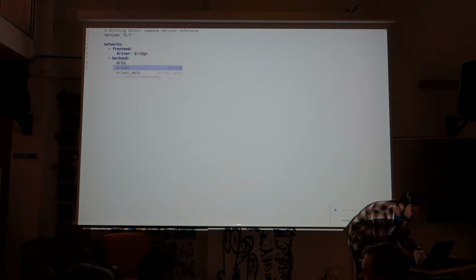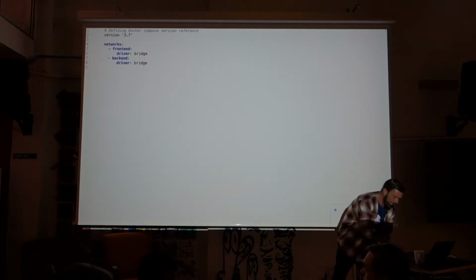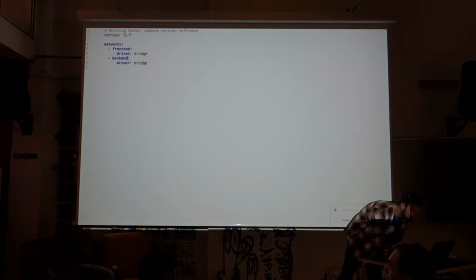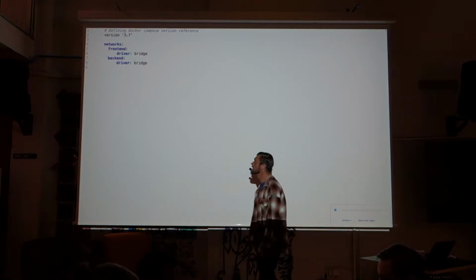As I mentioned, we'll be using the bridge driver, which is the simplest. Docker networking can be quite complex in terms of its networking options. Sorry, remove those hyphens. They're not meant to be there. Right, so we have our networks defined.